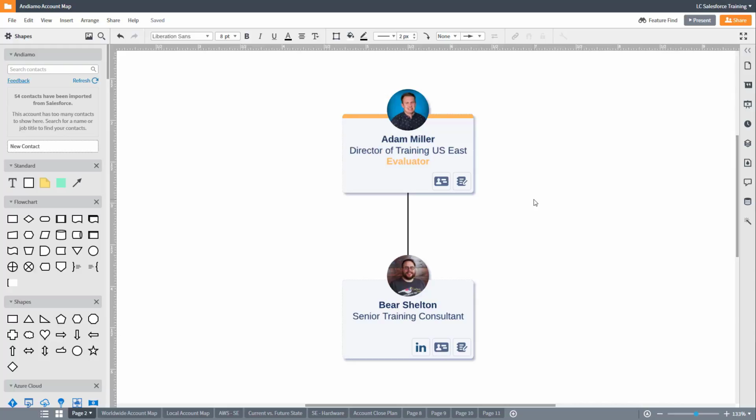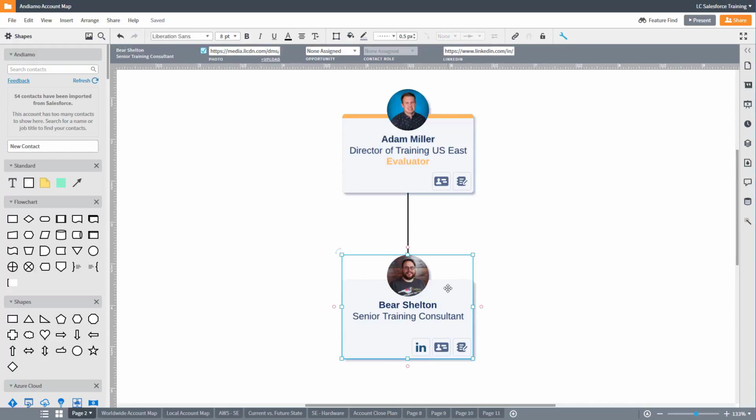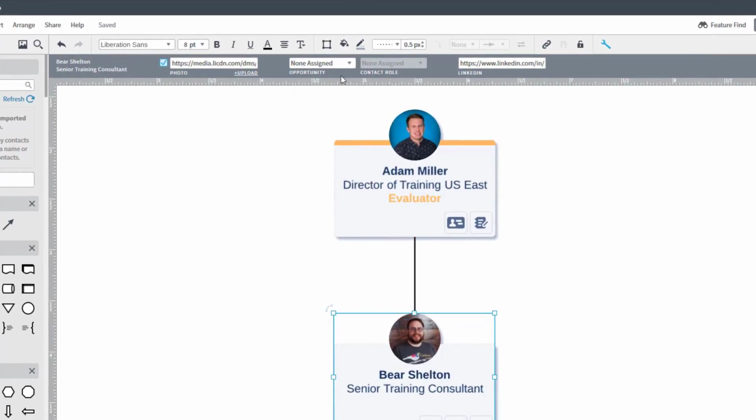To assign a contact to an opportunity from Lucidchart, select any contact, navigate to the Properties bar at the top of the canvas, and select the Opportunity drop-down menu. Opportunities that have contacts assigned to them from Lucidchart will show up here.